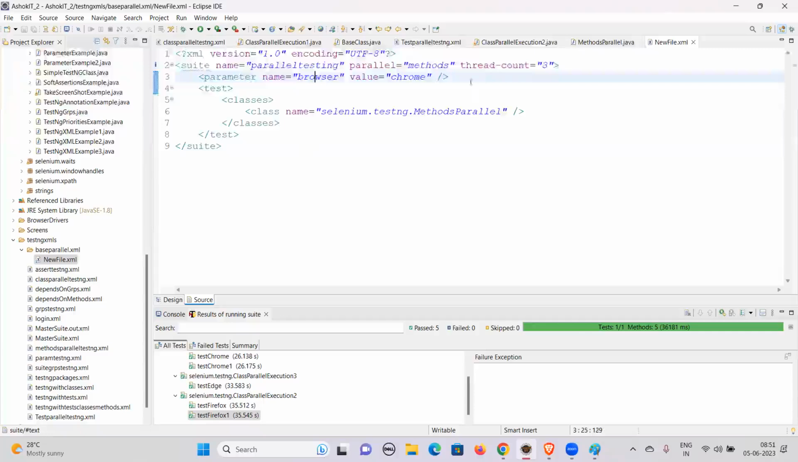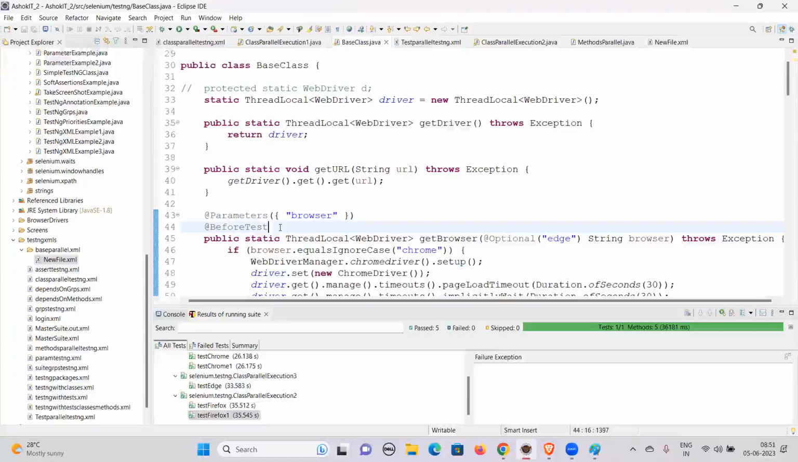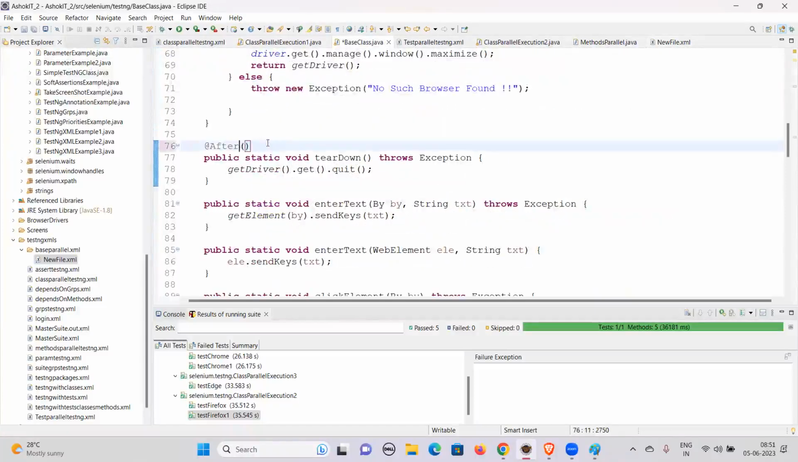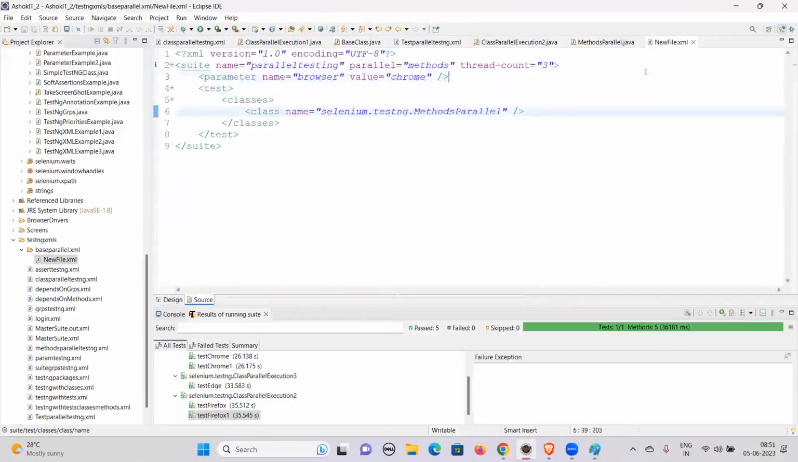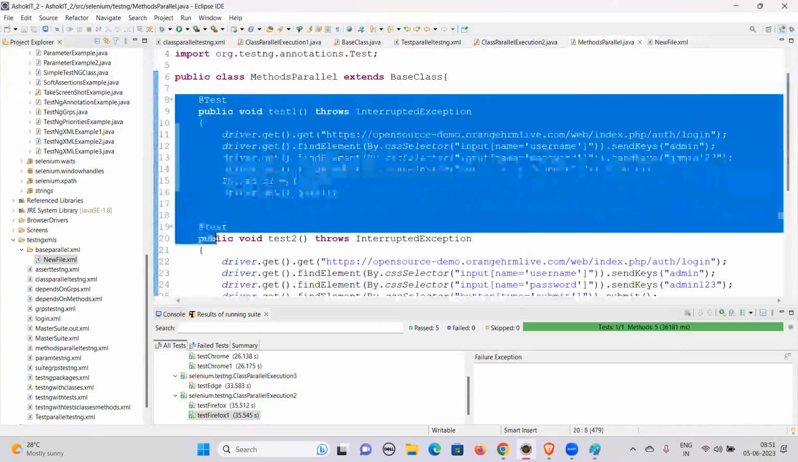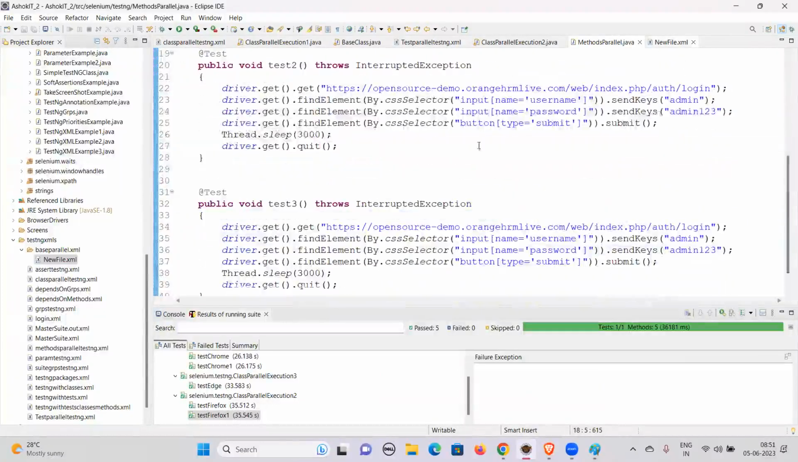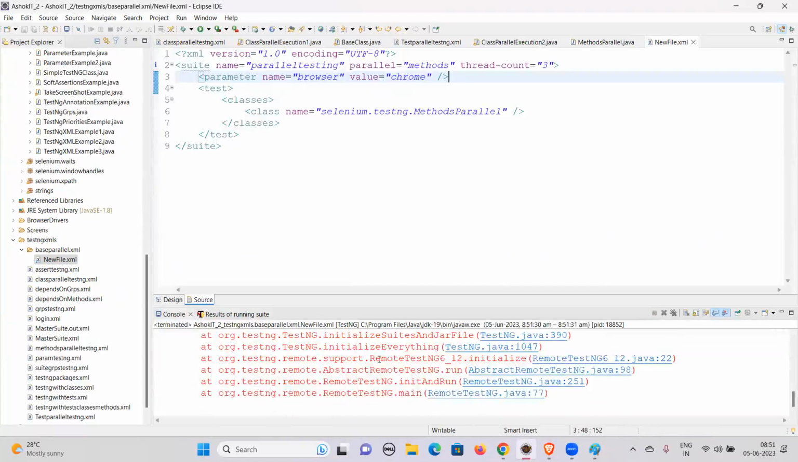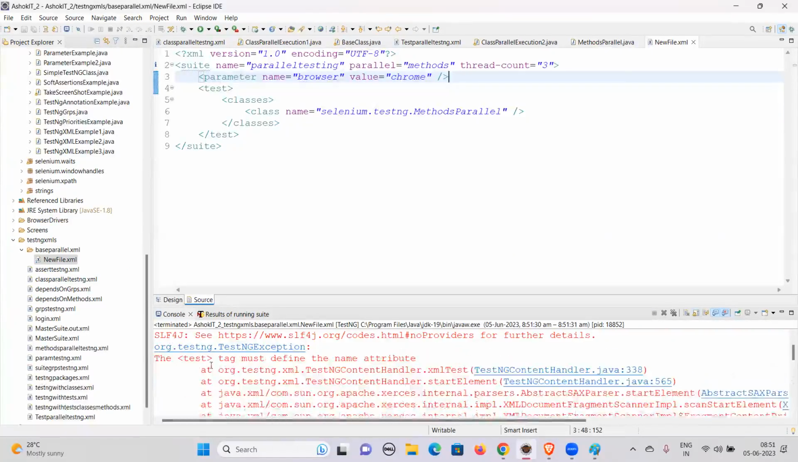Now what it does is, for every method, go to this particular base class. Now we have given before test. We have to change it to before method, because for each method we want to get the browser. And after method. Now go and execute this. How many methods are there? 3 methods are there. 3 methods should be executed in Chrome. It says tag test. Oh, the name should be given. That is the reason why.